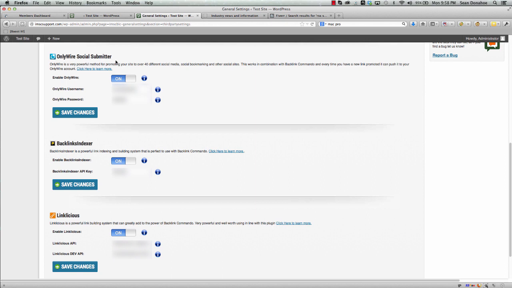Again, all of these third-party tools are 100% optional. They are not critical. You don't have to go out and buy all of these extra tools. However, that being said, they can add extra power to everything you do if you have them or choose to add to Backlink Commando. Like I say, 100% optional, but they do add a lot of power.